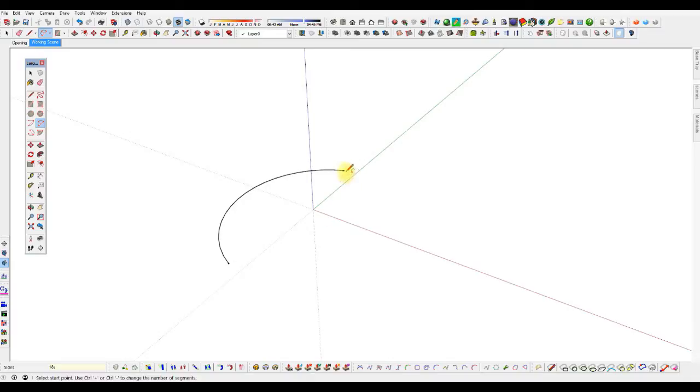If you click on the endpoint of that arc with the arc tool again, what's going to happen is it comes out with now a blue arc. And if you can see that little flag, it says tangent at vertex. That means over here. So this arc that we're drawing will be tangent with that first arc. And just click.